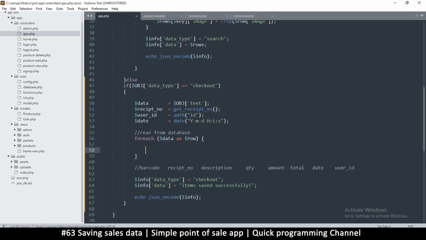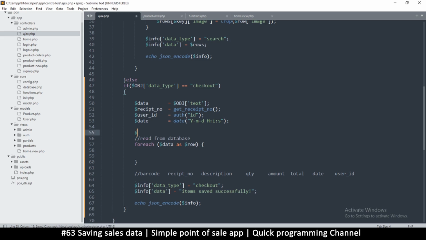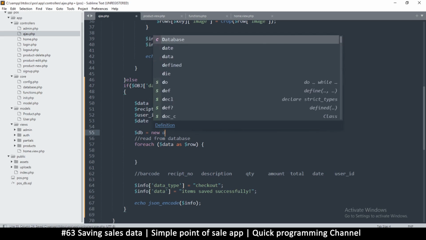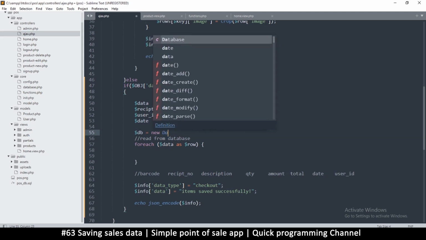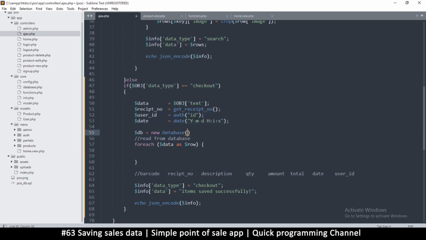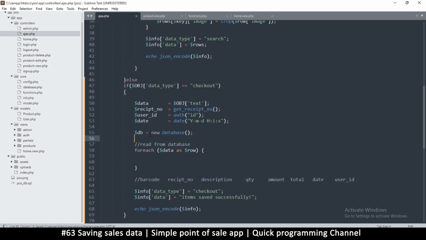And so I will need to read from the database as well. So let's create a new DB. New database. Doesn't matter if you capitalize or not, really. Okay, so there we go. We should always avoid creating an instance from within a loop, because these instances take quite an amount of memory. So if you put them inside a loop, you're going to run out of memory. So db is equal to new database.